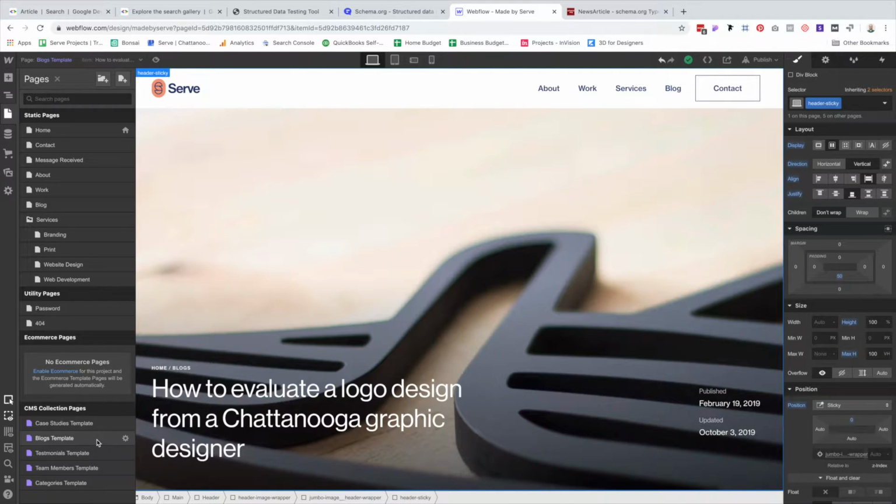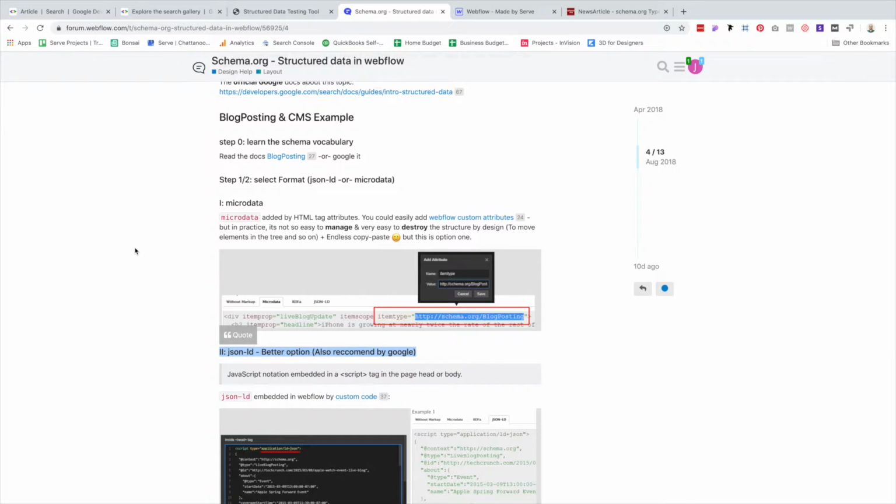Now, the first question we have to ask ourselves is, what method are we going to use to add the schema markup? Because there's actually more than one. If I go back to that Webflow forum post I looked at earlier, there's two ways. There's microdata and there's JSON. So I want to just go through really quickly those two methods, and then we'll dig into one of them at a time.